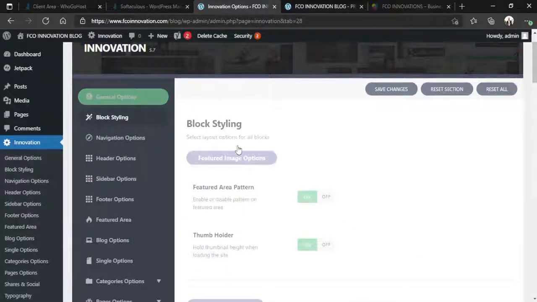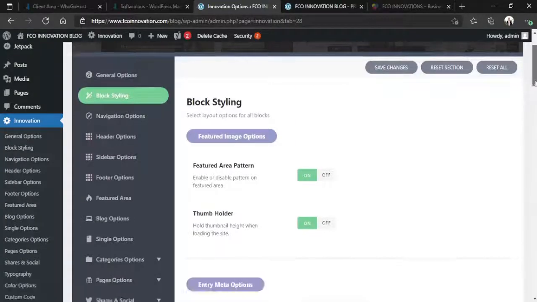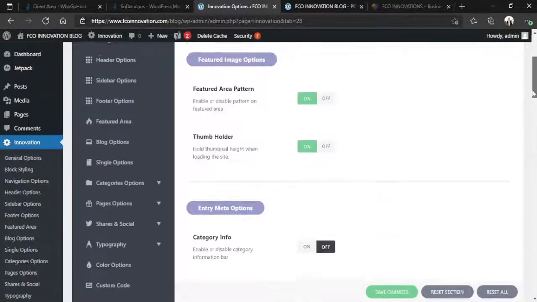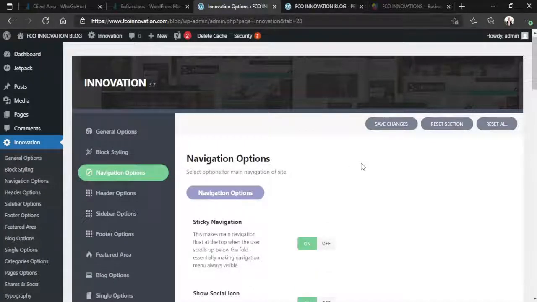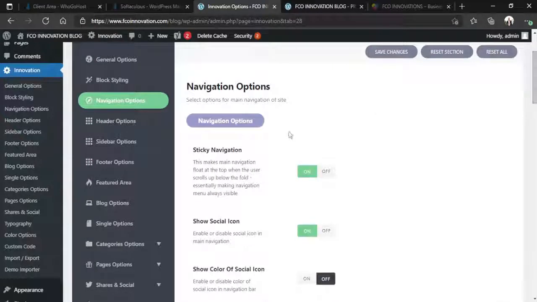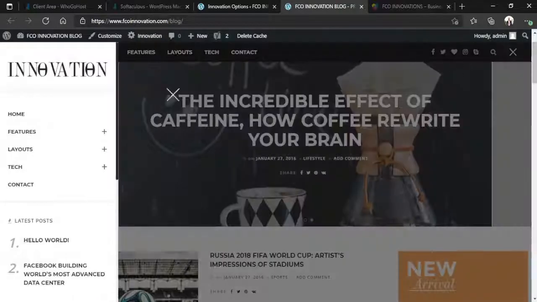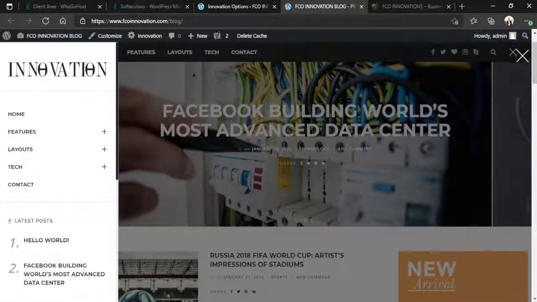So let's go to block styling, featured area pattern, thumb border, category, all this and that. No, just leave this side. Okay. Go to navigation option. All right. Navigation. Yes, this is navigation. Sticky navigation. This makes the main navigation float at the top when the user scrolls up. Okay, I think this is it. All right. The navigation. If somebody wants to select the categories, all right, I think that is what it is.